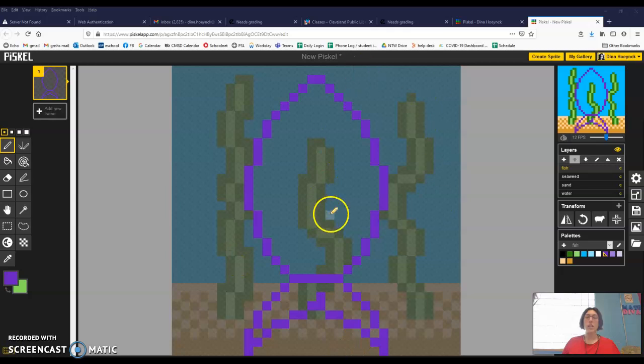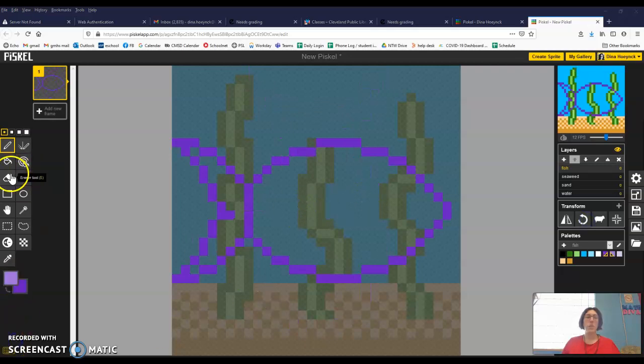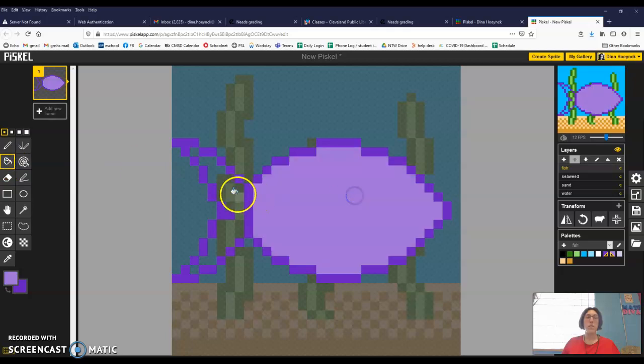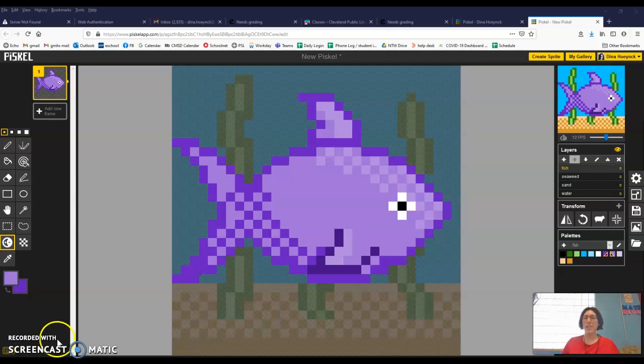Now that I have the outline drawn, I can go over here to the rotation and turn it the way that I want it to be. And I can fill the rest of it in with this lighter purple using the paint bucket tool and add a little bit of shading using the dithering tool on a small size. And now I've finished my fish. I did a little drawing, added an eye, some fins, and we're ready to start animating it.